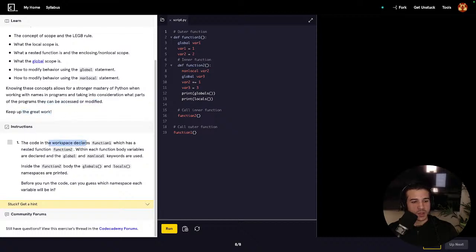The code in the workspace declares function 1, which has a nested function, function 2. Within each function body, variables are declared, and the global and non-local keywords are used. Inside the function 2 body, the globals and locals namespaces are printed. Before you run the code, can you guess which namespace each variable will be in?